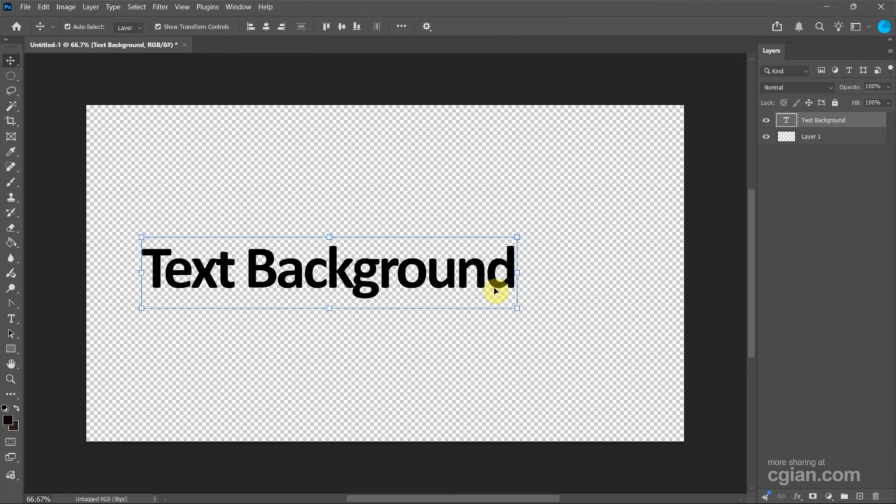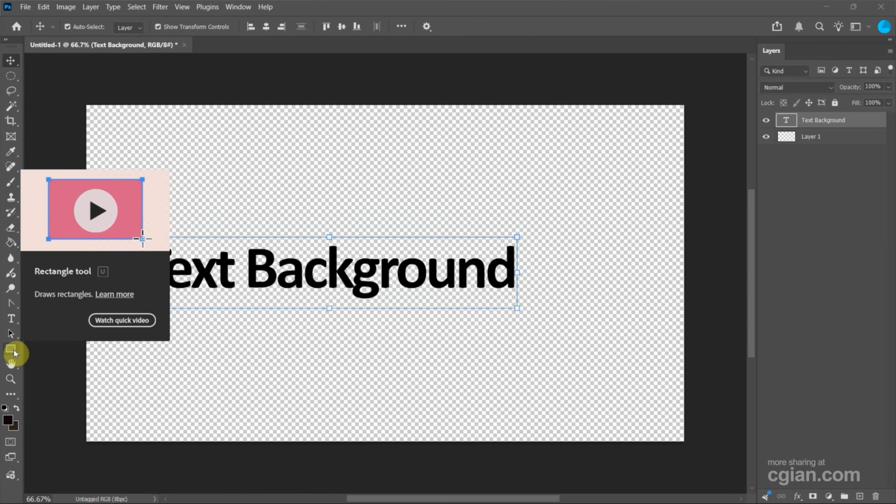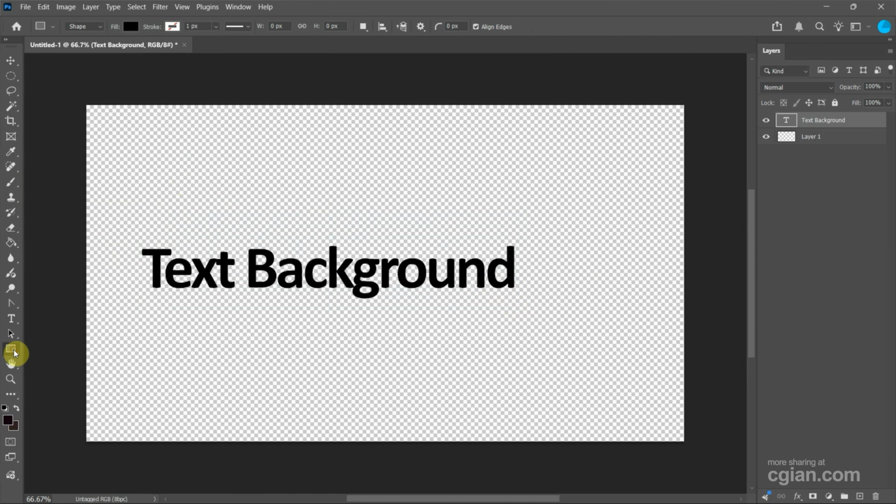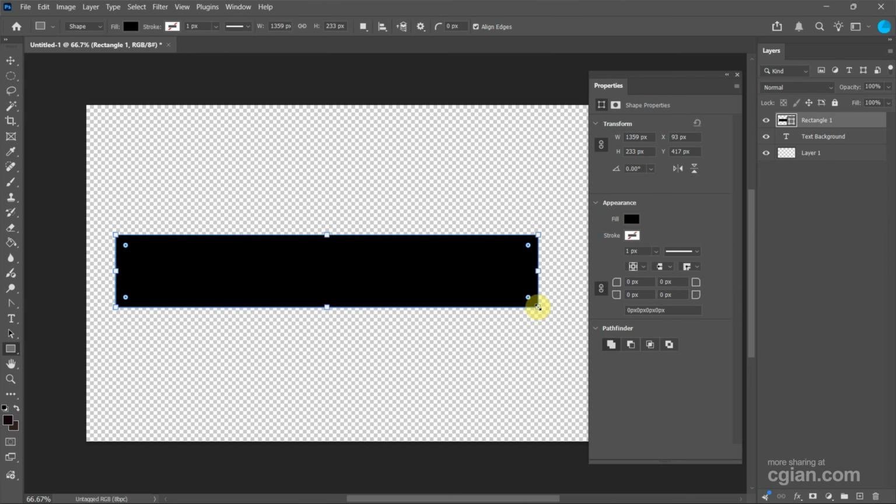Next, we can add a text background. We can use the Rectangle Tool. So we can go to the left toolbar to find the Rectangle Tool here, or you can click and hold to find other tools here. I will use the Rectangle Tool and then click and drag to make a rectangle. Now we can see that the color of the rectangle is black.